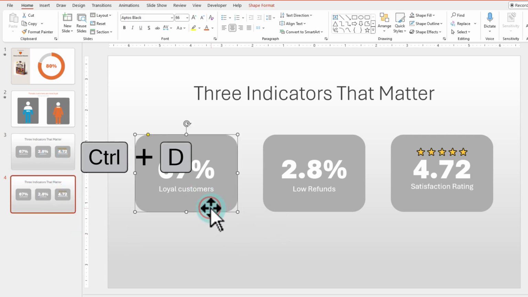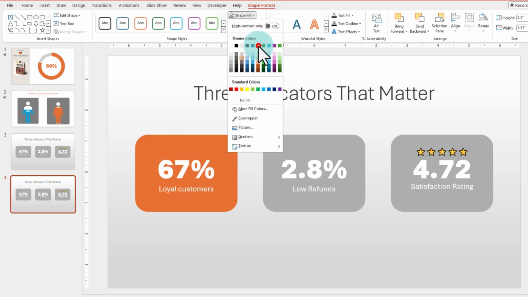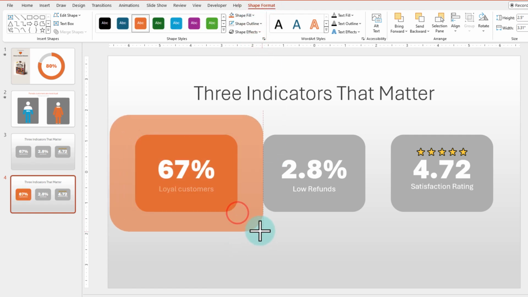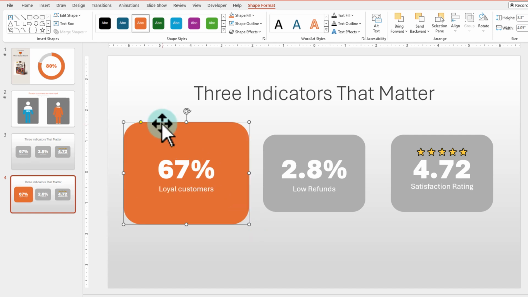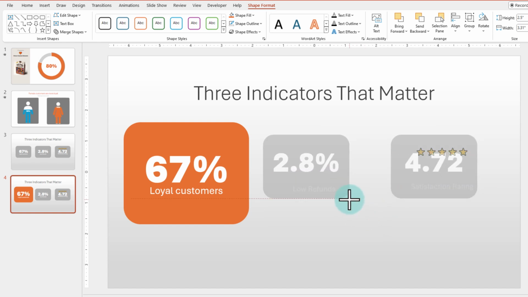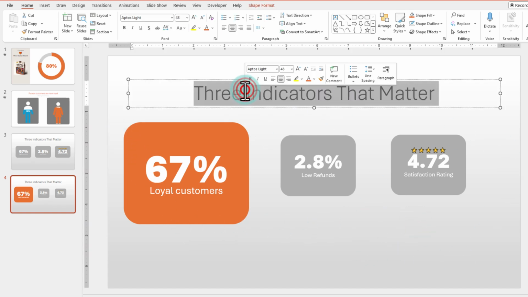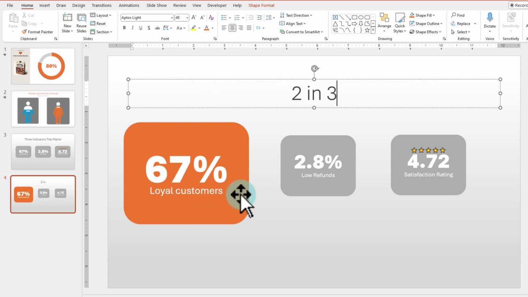In the second slide, just select the first box and highlight it. I'm gonna, for example, highlight it in this color, and let's make this box a little bit bigger, and let's make this text also bigger. Simultaneously, we are gonna select these two boxes and make them a little smaller. And if needed, move them around. Once you got the messaging the way you want, you can also change the title of the slide to indicate what you're highlighting. So for example, here I'm talking about loyal customers. I can say 2 in 3 customers love us.